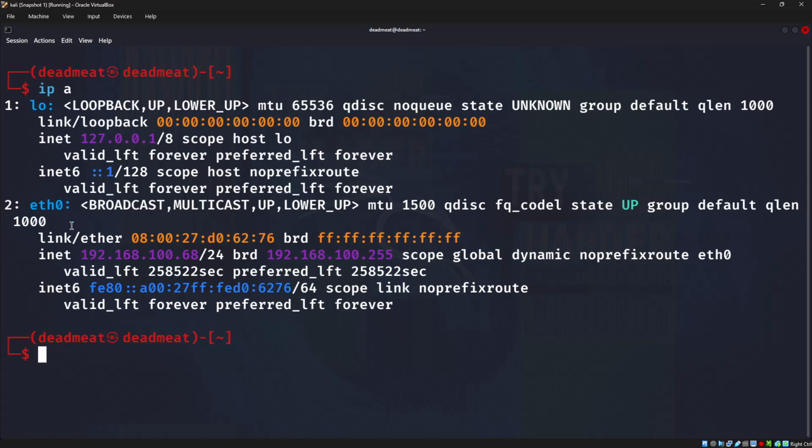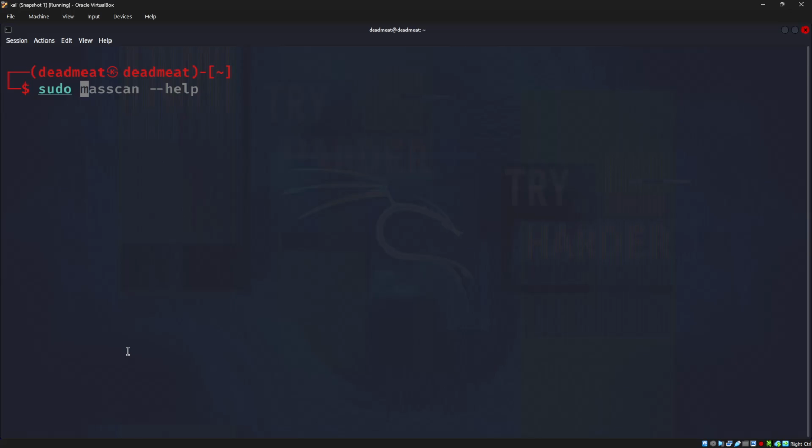I'm going to type ip a to see my IP address. This is my IP address right here. I'm going to copy this. Let me clear up the terminal so it's clean, and now let me type sudo masscan. I'm going to paste my IP address right here. Now following with the ports, I'm going to type, let's say, port 80, port 443, port 22, and the rate. Let me type 1000.